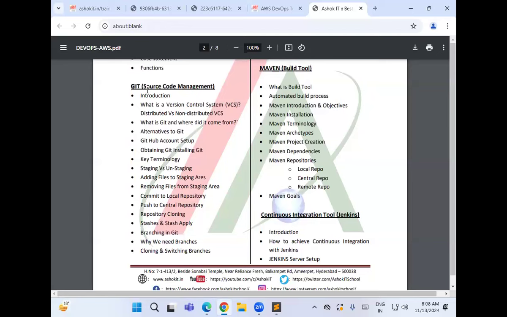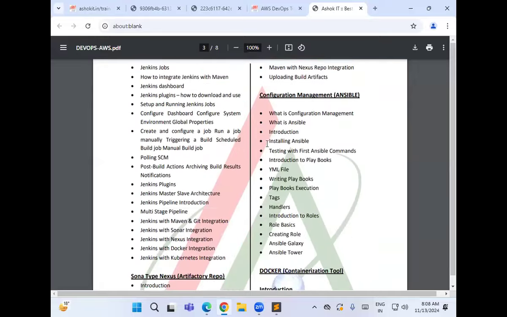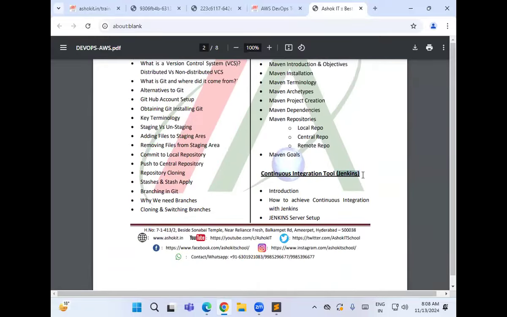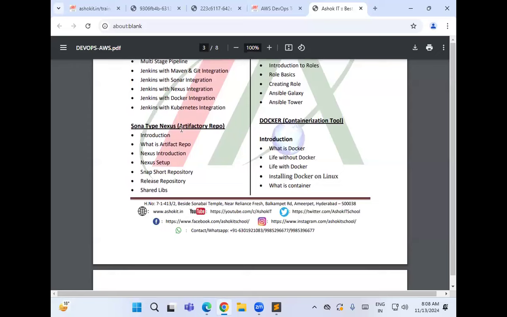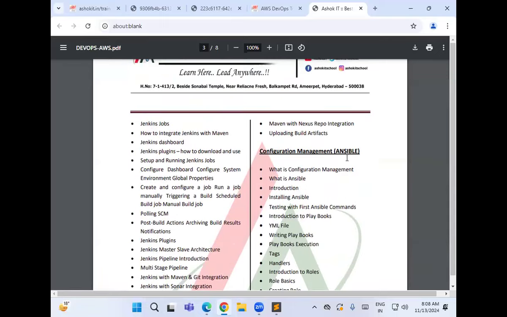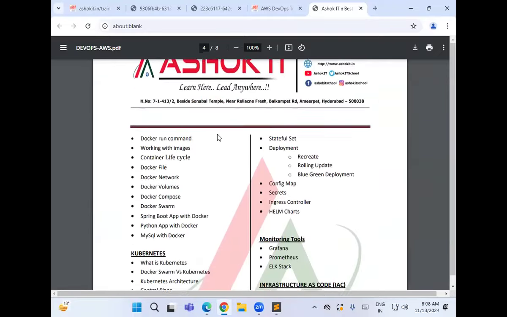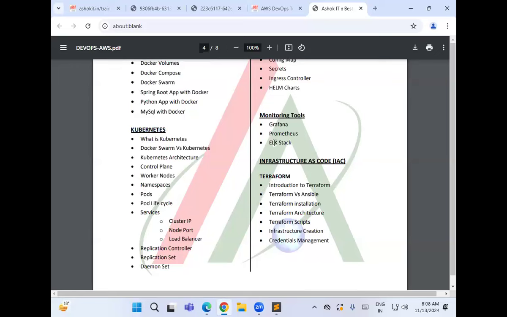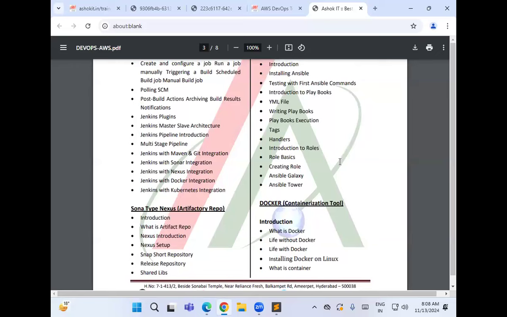Then next one, GitHub we are learning. Next, Maven we are learning. Jenkins also we are going to learn. Then next one, Nexus. What is Nexus? Artifactory. Ansible we are not covering in the JRTP. That is not required. What is the next one? Docker. And Terraform we are not covering for Java. So in the DevOps syllabus, only two tools we are not covering in the JRTP. One is Ansible, another one is Terraform.